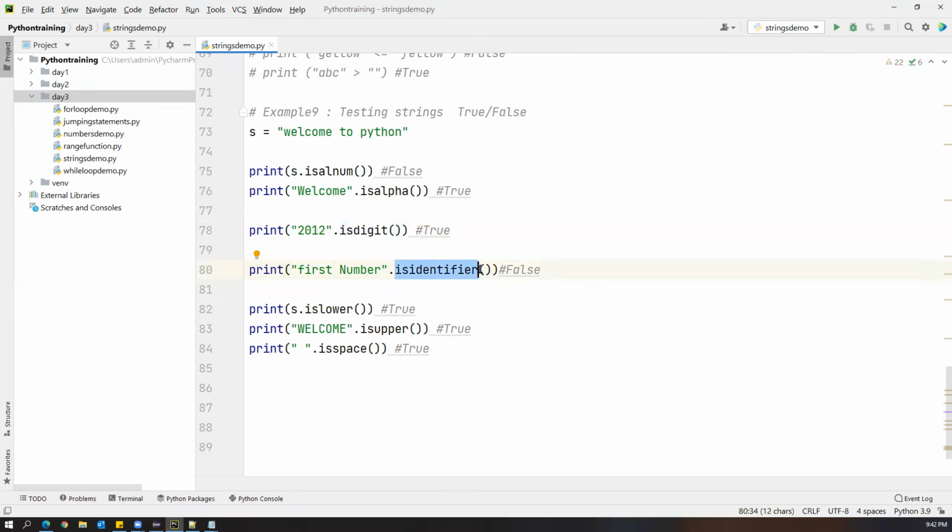And the next function is isidentifier. isidentifier means: does the string contain some keyword or not? In Python, there are some reserved keywords. If you specify a keyword here, then this function will return true. Other than Python keywords, if you specify something else here, it will return false. Identifier means a reserved keyword in Python.